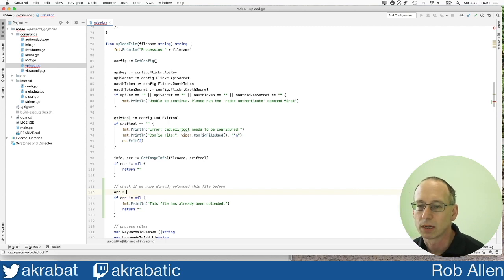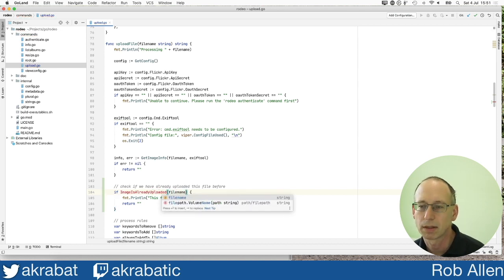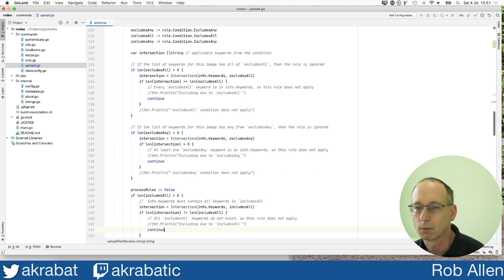Equals, what are we going to call it? Maybe no, don't do it like that. Maybe it'd be better if image is already uploaded, file name. How about that? That looks more promising, doesn't it? This image has already been uploaded. So we need that as a function, lowercase I think, because we don't need it to be public. And we'll put it down here for now.